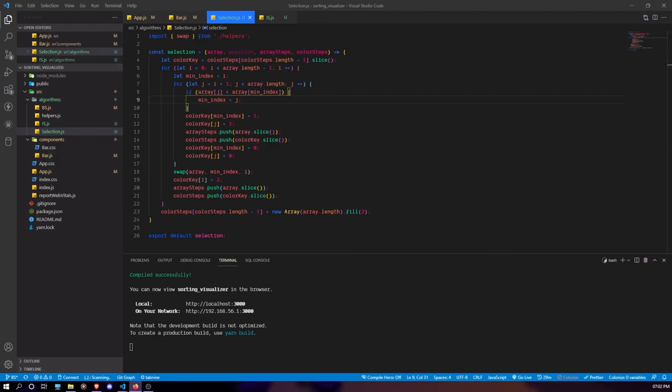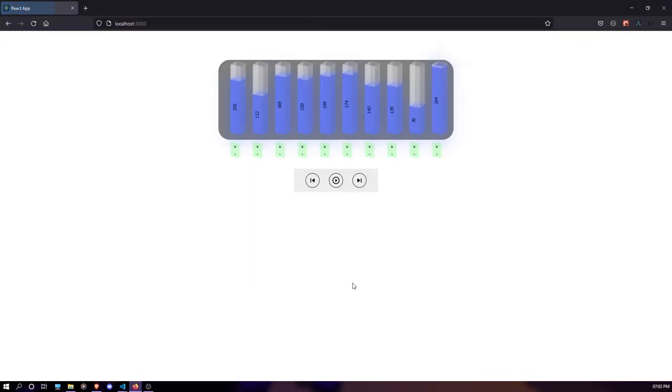Oh, let me drag it in. Perfect. Should work now. Yeah. It is working. Perfect. So that is selection sort, folks.